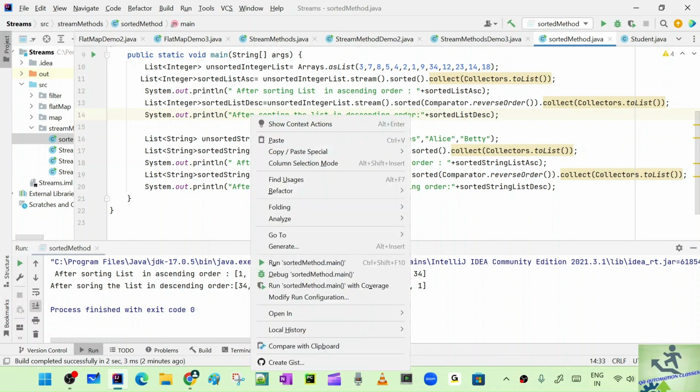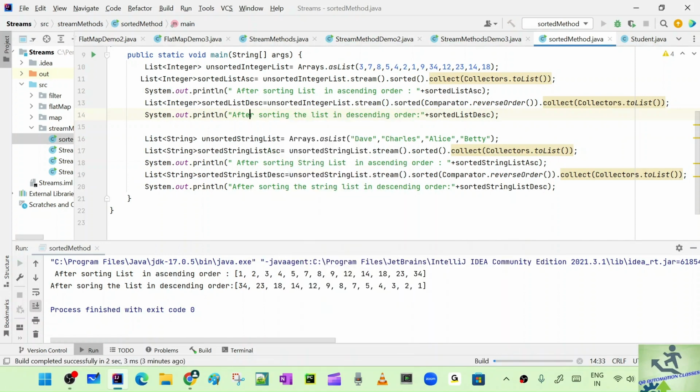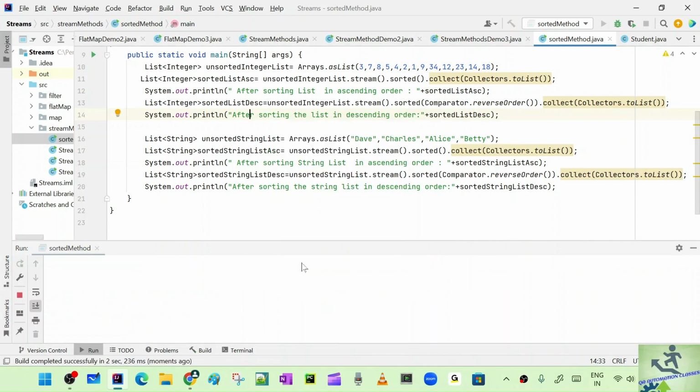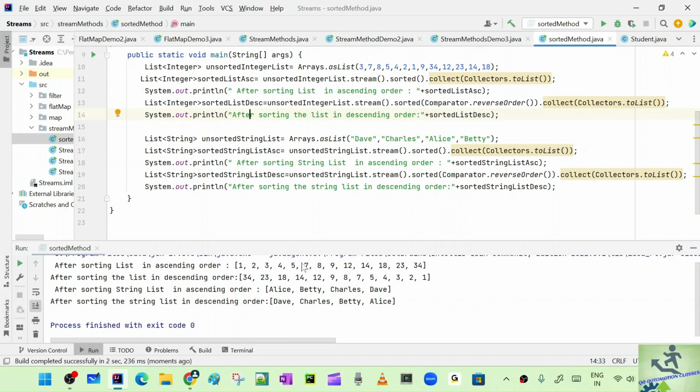Let me run. You'll see four outputs, two with respect to integers and two with respect to strings. The integers are in ascending order and this is the descending order. Looks good. And for the strings, Alice, Betty, Charles and Dave. In descending order, it is Dave, Charles, Betty and Alice. So this is perfectly fine. This is nothing but the sorted method.